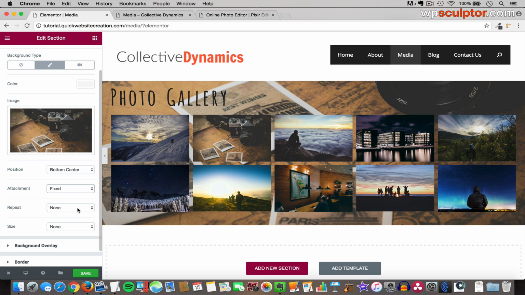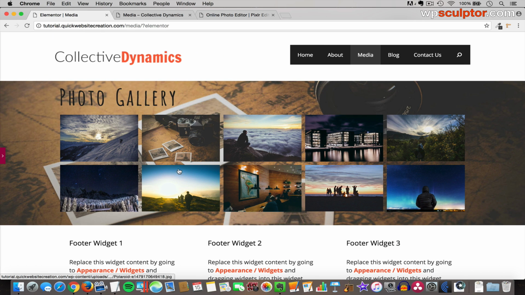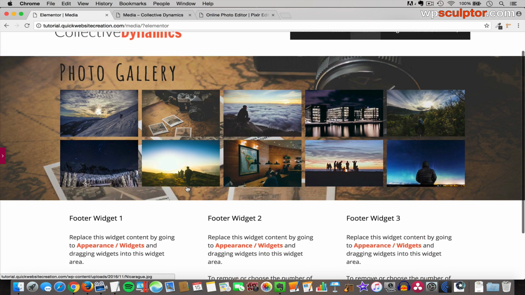For repeat, I always leave that set to none, and then for the size, if I click on where it says none, notice that we have several different options, and I'm going to choose the cover option. And before I click on that, notice the image as it is now, but when I click on it, watch it change. You're going to actually see a lot more of the image. So I really like this cover option. And then of course we can view the full screen preview to see exactly what this would look like on our site. And that looks pretty good.